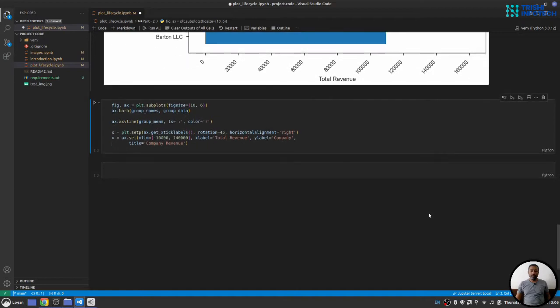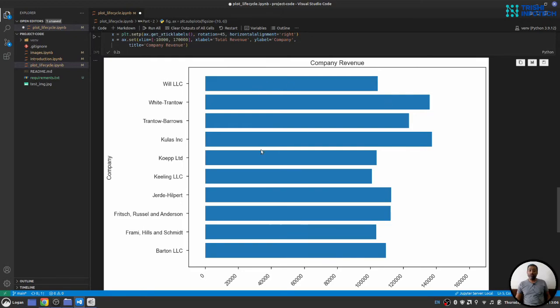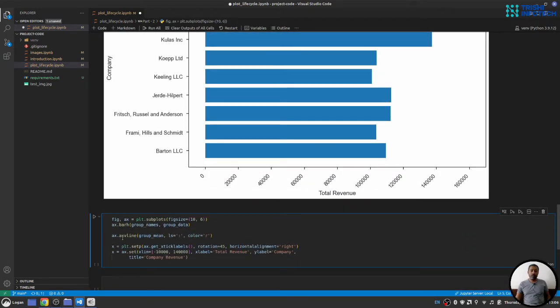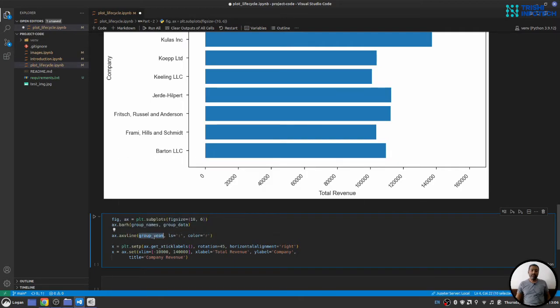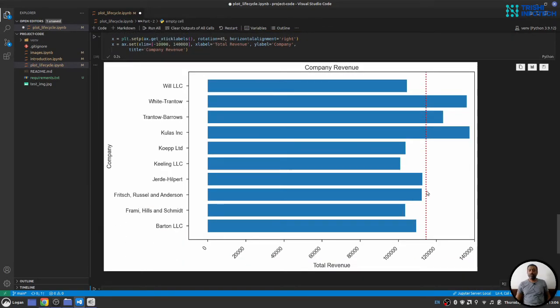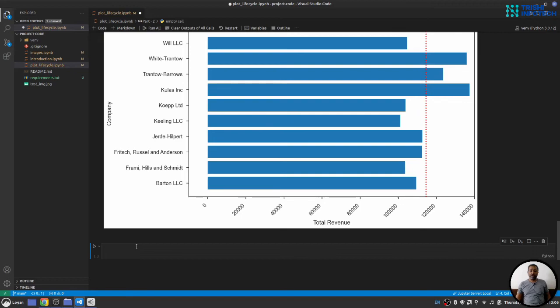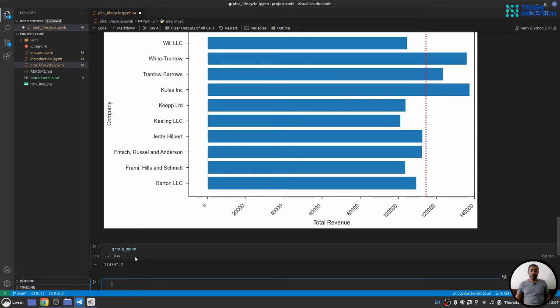Now let's move forward. Let's draw a vertical line which will show the mean of all the values. For that we can use ax.axvline, and you provide the value where you want to show the vertical line. Let me run this. So you can see we have plotted the mean value, and let's verify this by viewing the group mean value. Group mean value is around 1,14,000 and we can see it is around here.